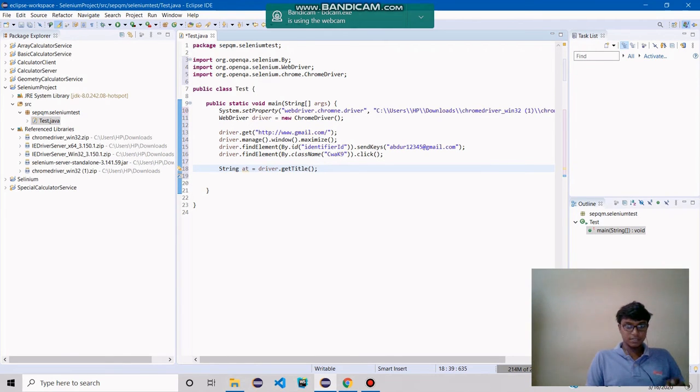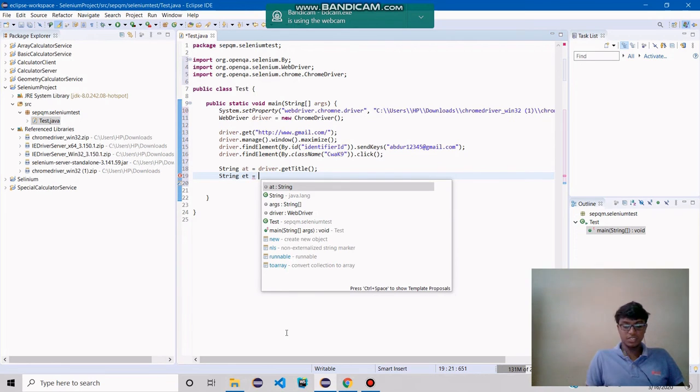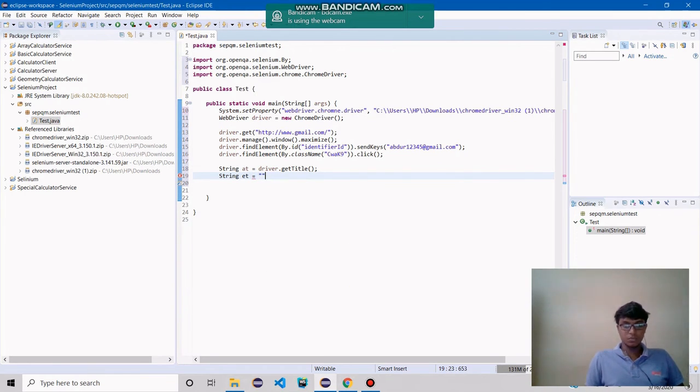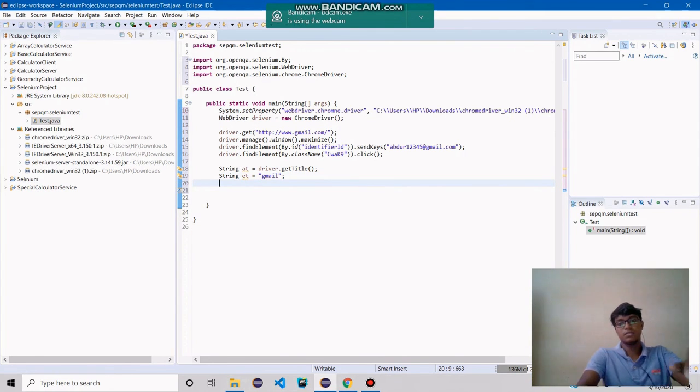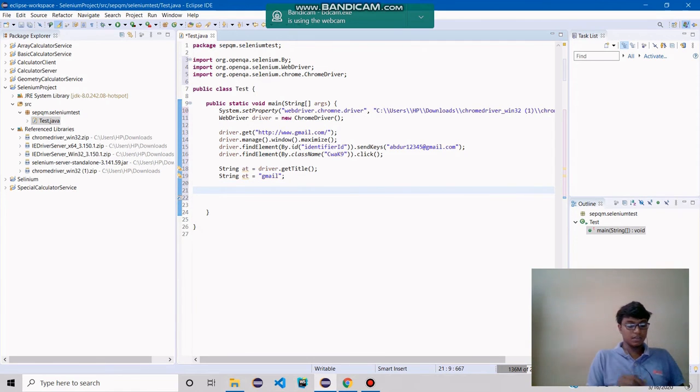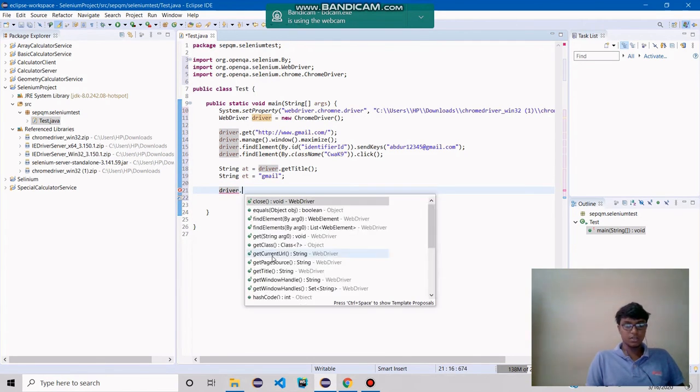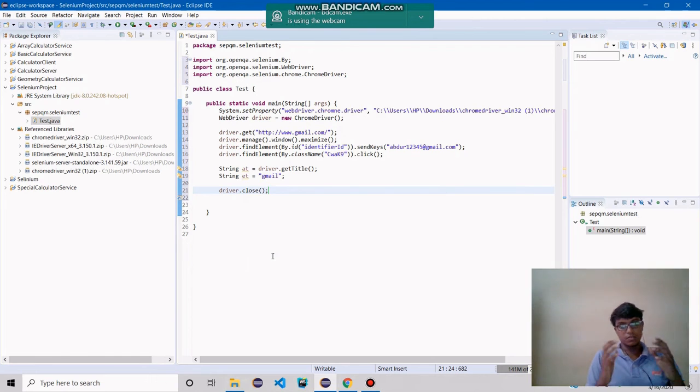Just to get the title and to check, a string expected title, ET. So we need to show which title it has to come as. It has to be Gmail, right? So Gmail. This is the expected title we have to get when it runs the get title. And then let's close, driver dot close. So after it checks, the window gets closed.